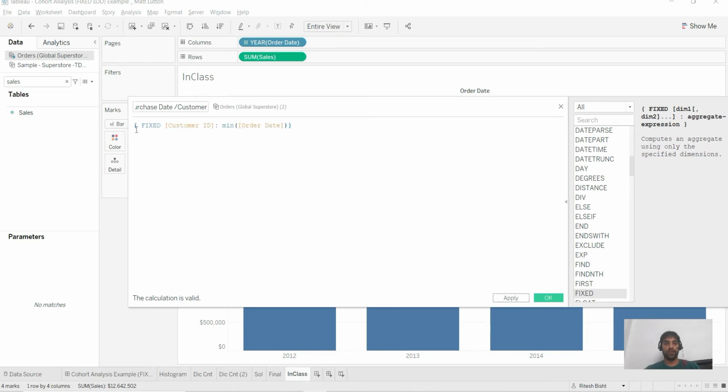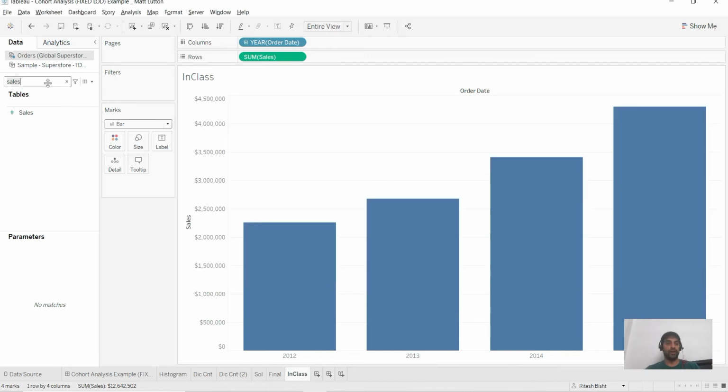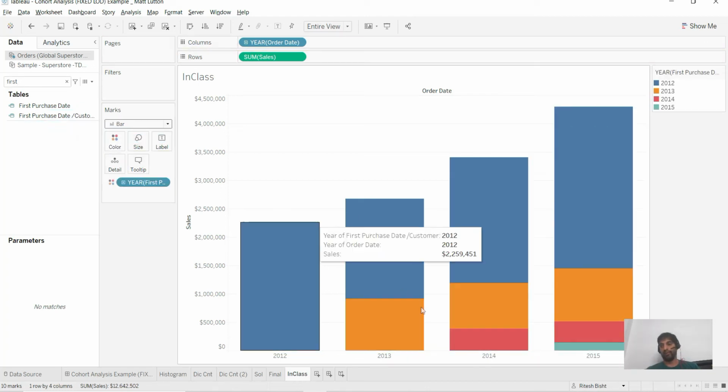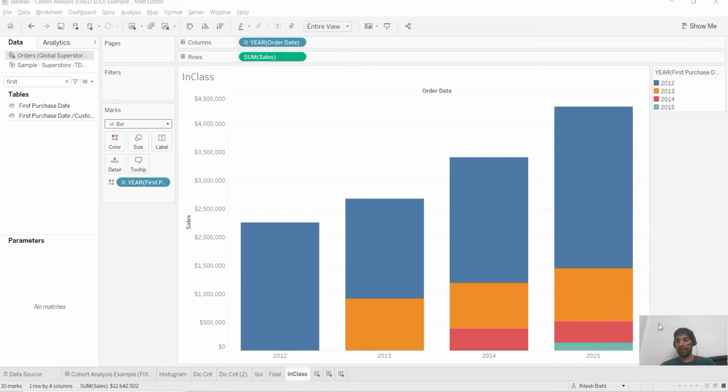Again, I'll show you the formula: fixed customer ID against the minimum of order date. So I'll get the first order date for any customer. I say apply, and I say okay. Then I'll go back, take this one, put that to color, and boom. That's what we were looking for, right?